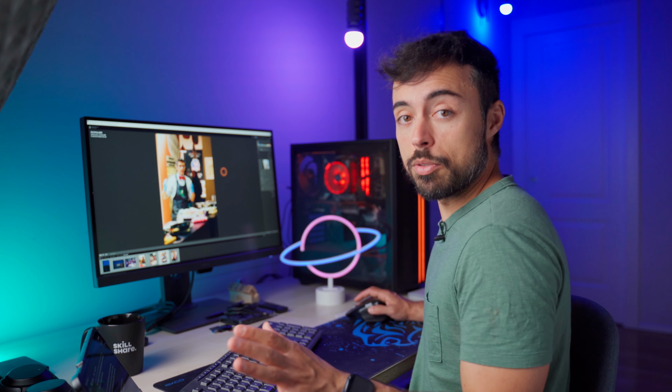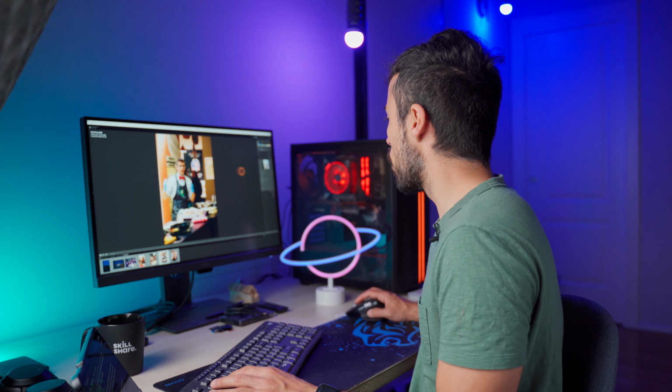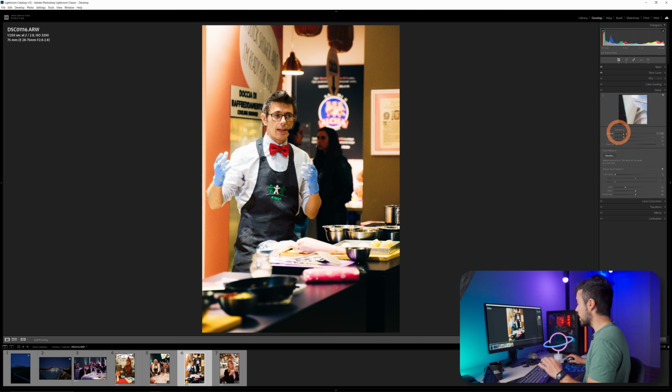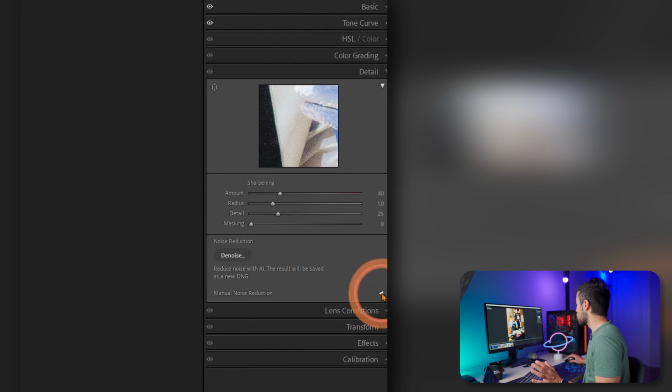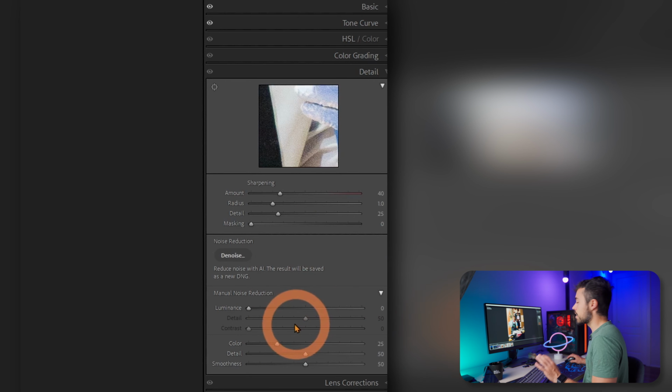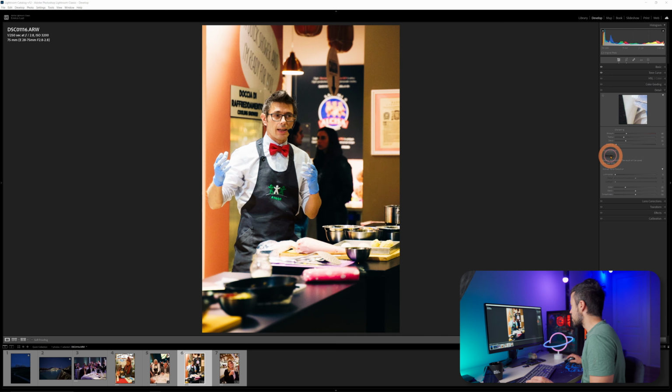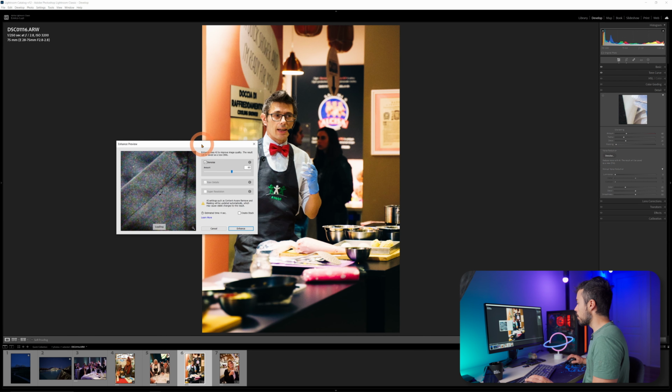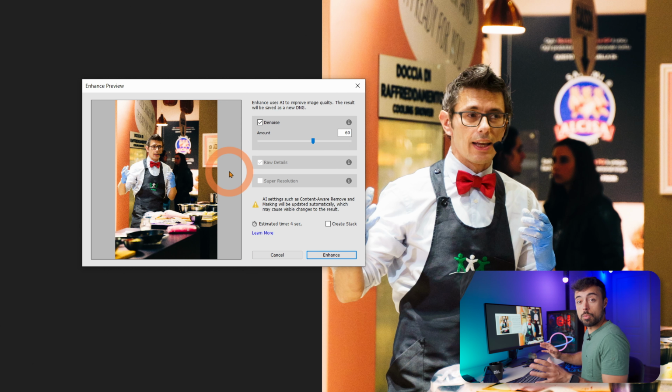And you're gonna find that the new denoise function is in the same place as the older one, which is in the detail tab over here. And you can still use the old one by clicking on this arrow, and then you see the same controls that you had before, but now there's this new button called denoise. As soon as you click it, it's gonna open up this dialog box, and from here you can understand that Adobe grouped the enhancement features in only one place.